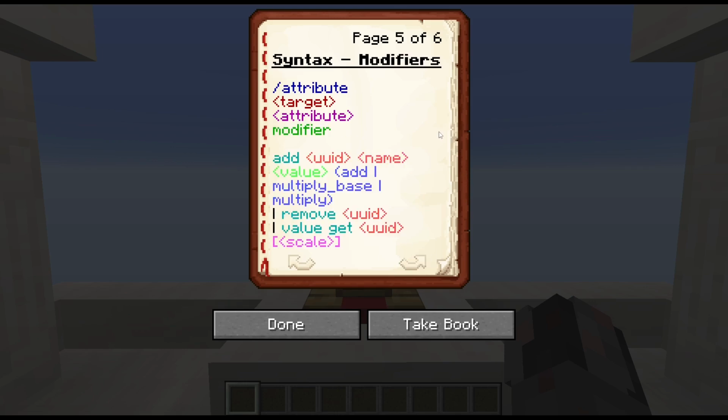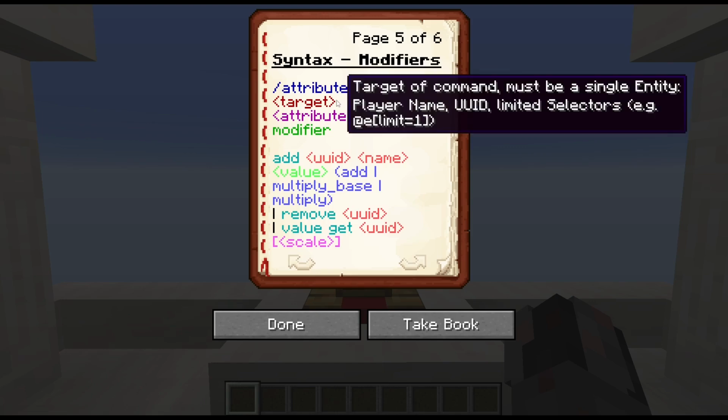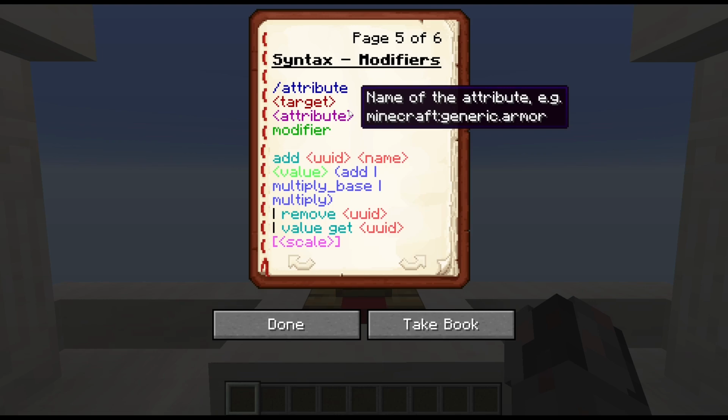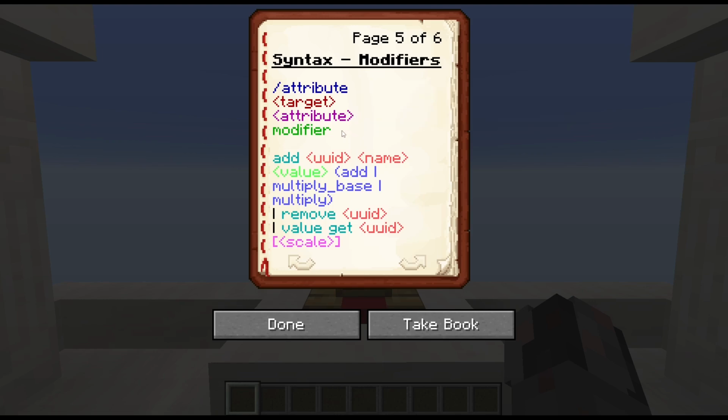A bit more complex are modifiers. We start similar: attribute, then the target, and then the actual name of the attribute, then the word modifier. And then we can do three things. We can either add a new modifier, we can remove an existing one, or we can get the value of an existing one. Let's start with adding a new one.